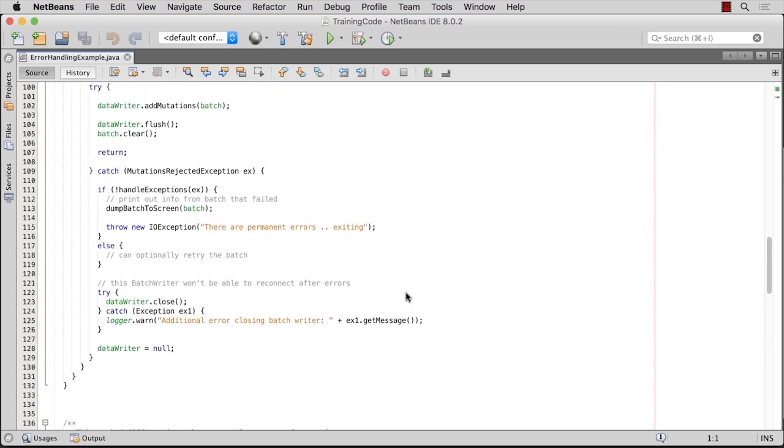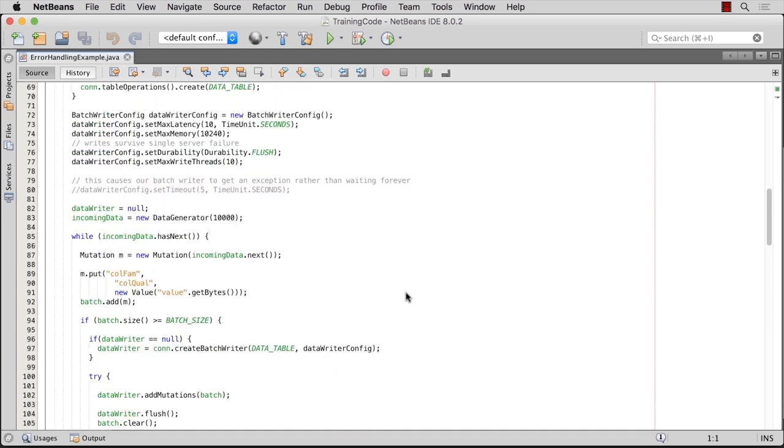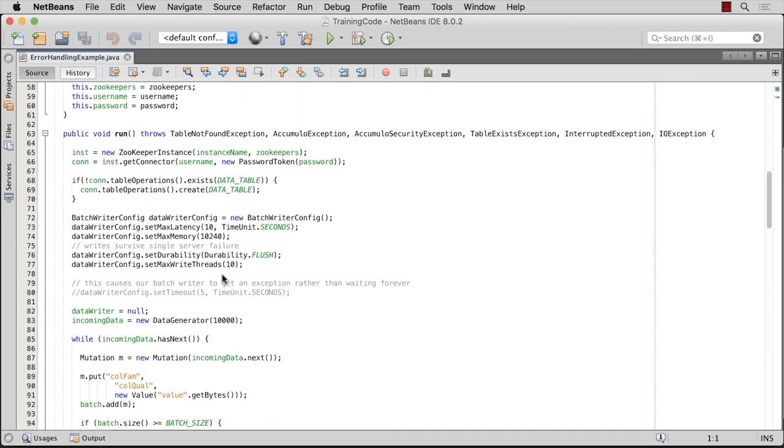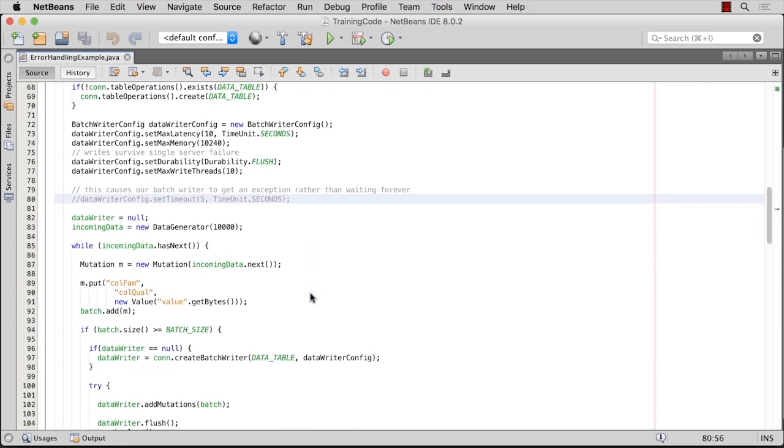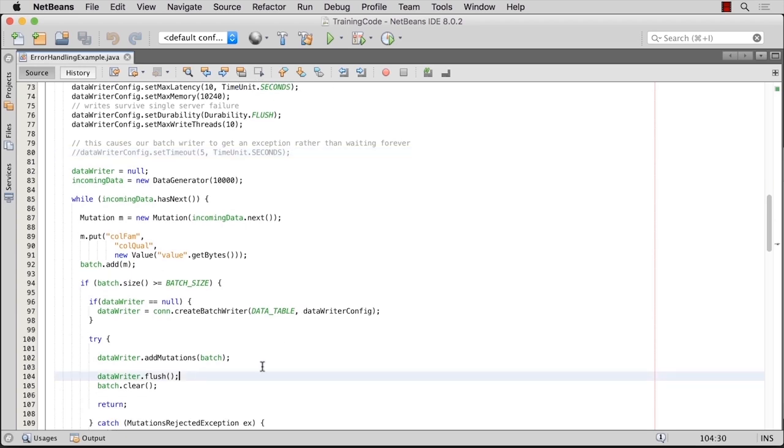If for some reason you wish for your application to receive exceptions after a certain period of time during which a batch writer is unable to perform writes, you can set a timeout on the batch writer. We can get verification that all pending mutations have succeeded by calling flush. If we call flush and don't get an exception, we're assured that all our pending writes have made it safely to the write-ahead log of a tablet server, and that even if a tablet server fails, the write will persist. That is true if we're using the default durability setting for our batch writer.